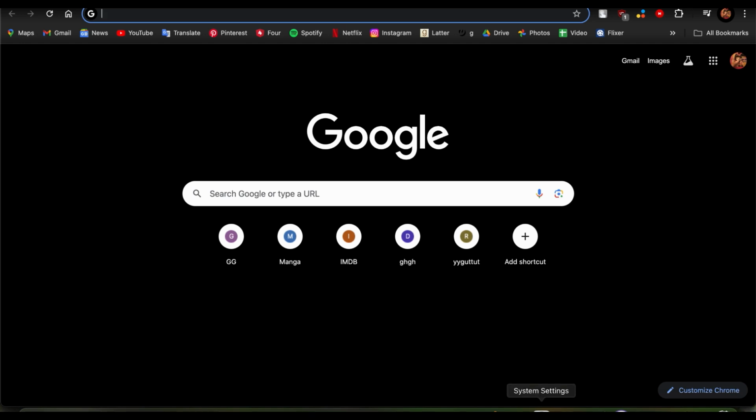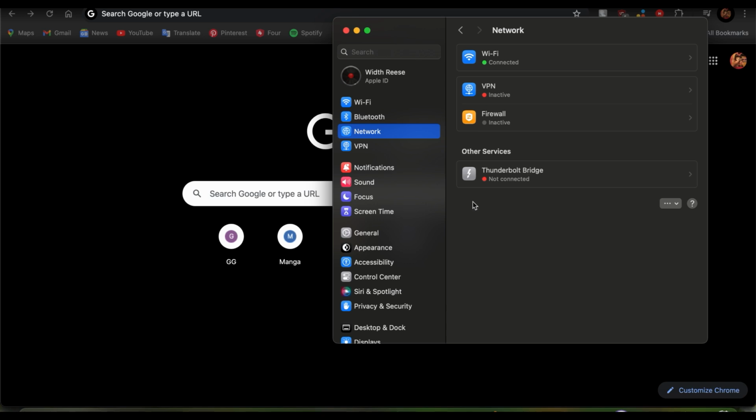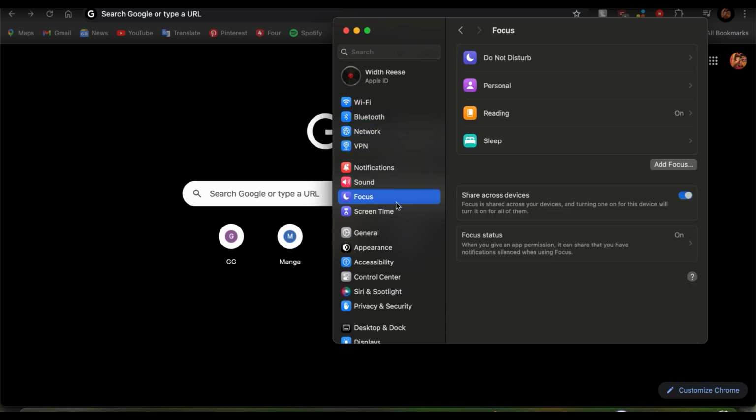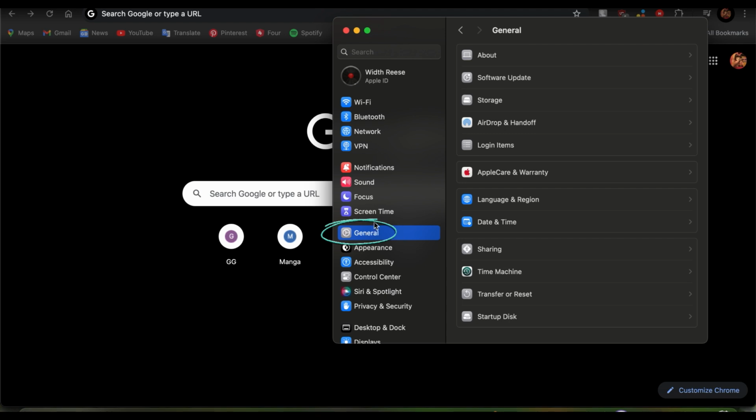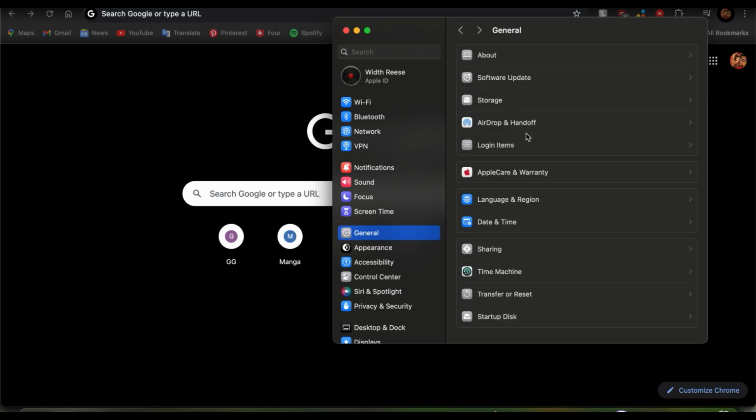Just go ahead and find System Settings and open it. Once you find System Settings, you'll see many options like Wi-Fi, Bluetooth, Network, VPN, and many more. We just need to find General, and once you're here, you'll see even more options like About, Software Update, Storage, AirDrop and Handoff, and Login Items.